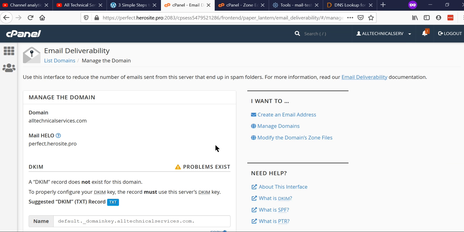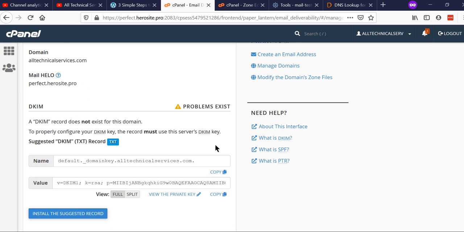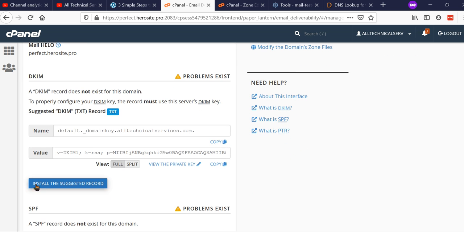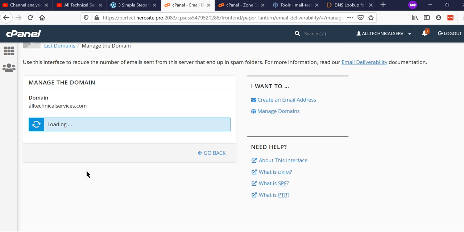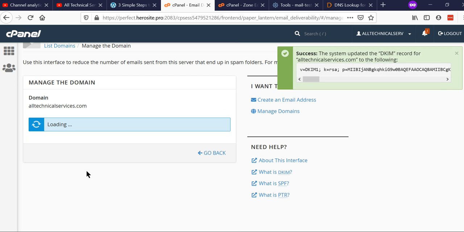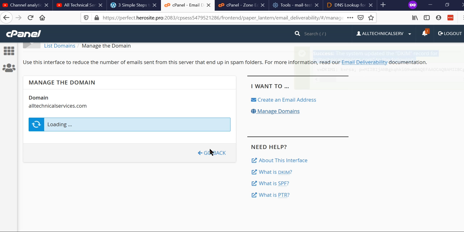Here you will be able to install SPF and DKIM by a single click. As you can see the button here, install the suggested record. Click on it. Okay, now the DKIM is updated.